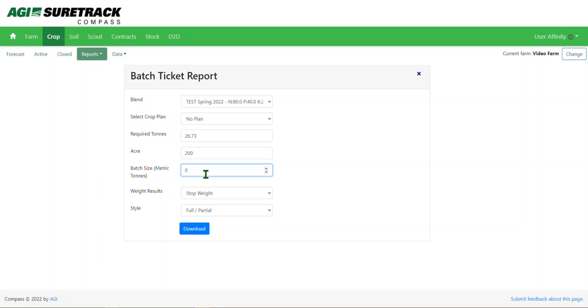Next, we're going to be tasked with filling in what our blend machine can run through at any one time. In this case, I know my retailer can run 10 tons in a batch size through the blender. And how do I want my weight results to be shown, whether that's a stop or a component weight, a full partial or an average. Let's stick with stop weight and full partial and click download.